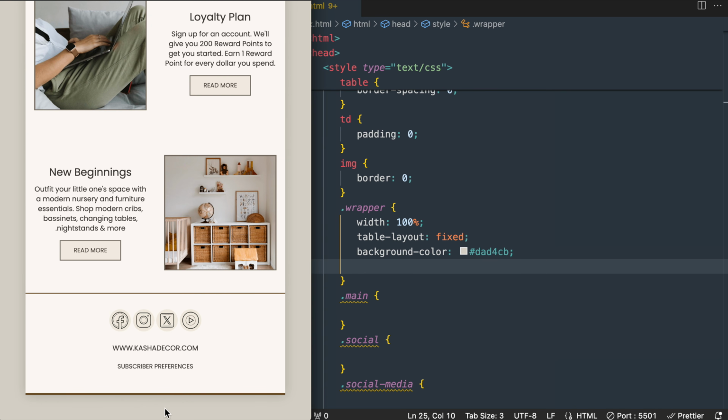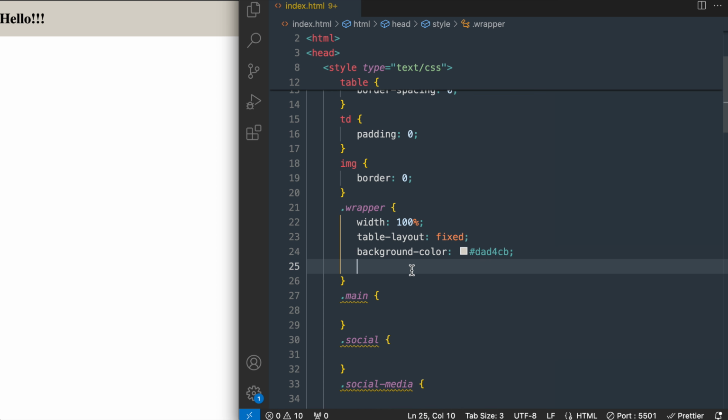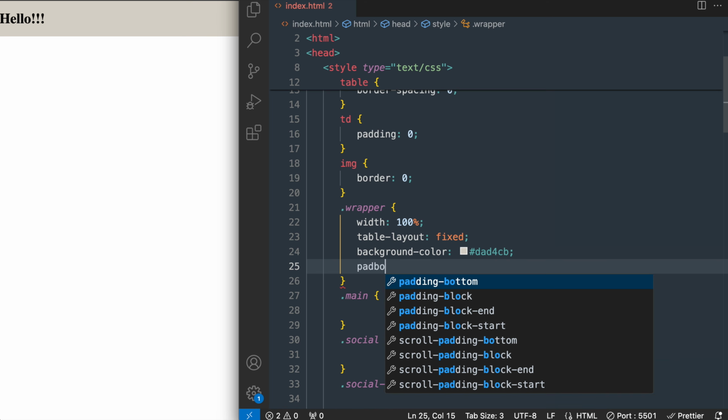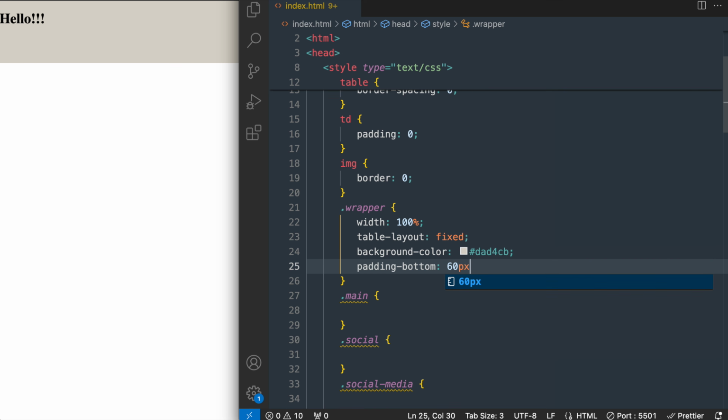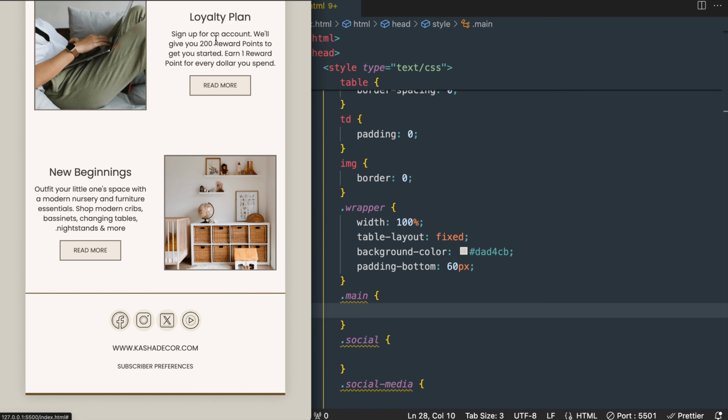So let's apply that space to the bottom now while we're here. So there we see the color, but I'm going to add padding bottom 60 pixels, which is what I typically do with email templates because I like the look of having a little bit of the background color space underneath the 600 pixel width template, which is what we're going to start styling now with the main class.